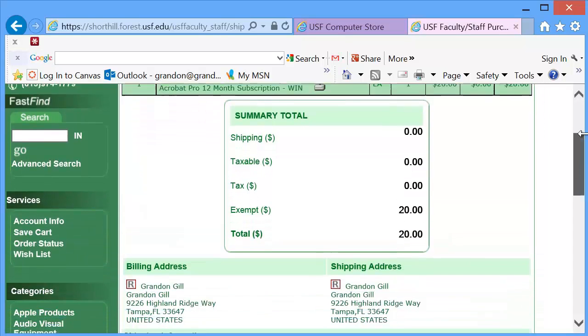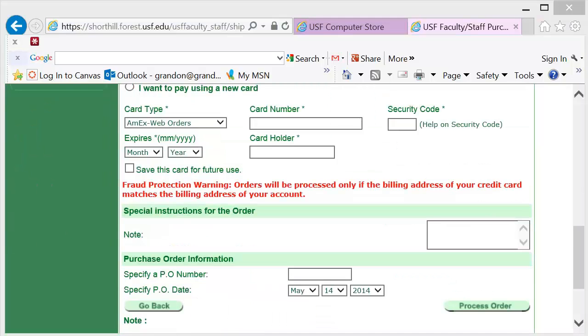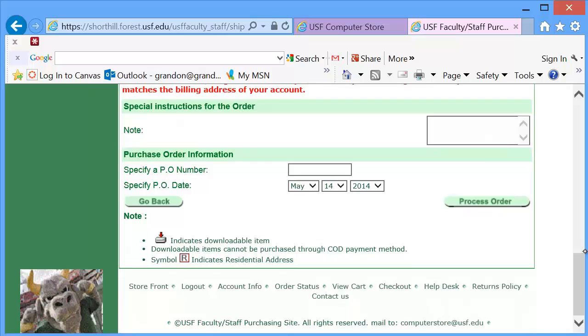Okay, now we're at secure checkout. In this particular case, it's asking me if I want to pick this up in the computer store, and I guess I will. I'm just going to pause while I enter my security code. Okay, now I've hidden my security code, and I will then go into process order.